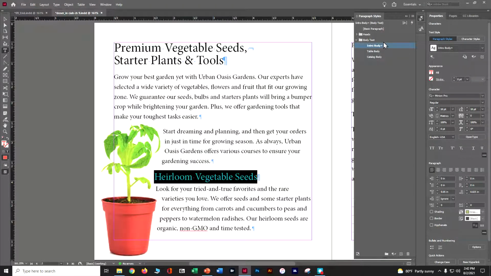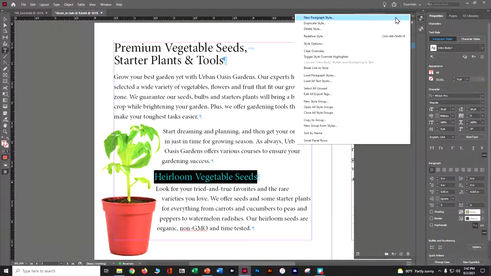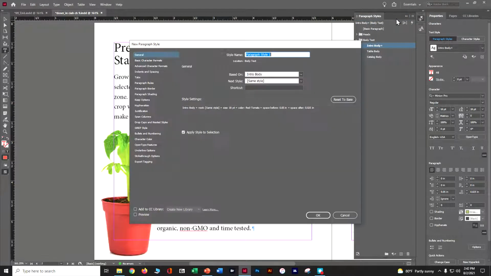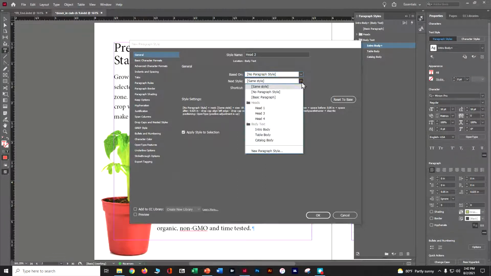I've got this one that says we're going to add a new one. So let's go here to the bottom, or let's do it through our panel menu and do a new paragraph style. So as always, there's about 10 different ways to do things. We're going to go ahead and name this head 2, headline 2. And let's go ahead and based on, let's do no paragraph style. And in this one, we want to say, okay, if they do head 2, then we want it to do something else. So then automatically, please make it into intro body.